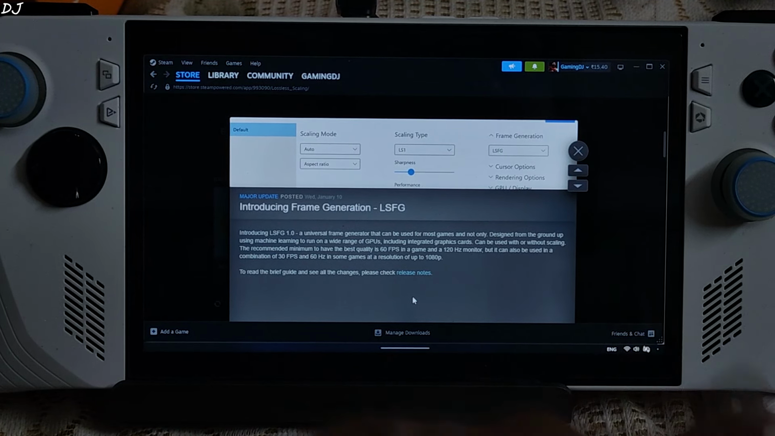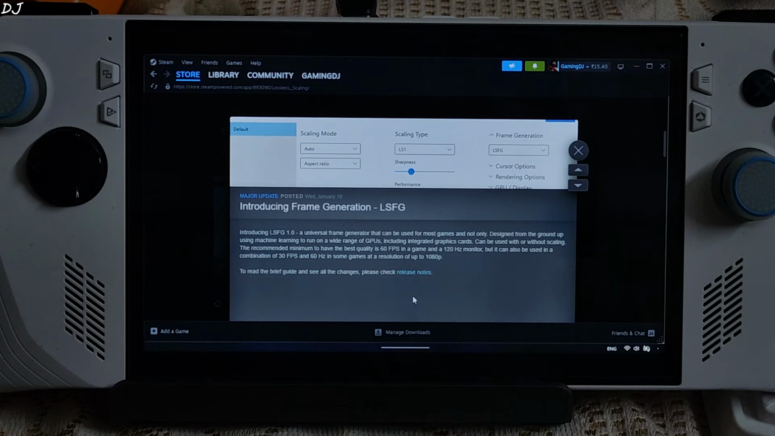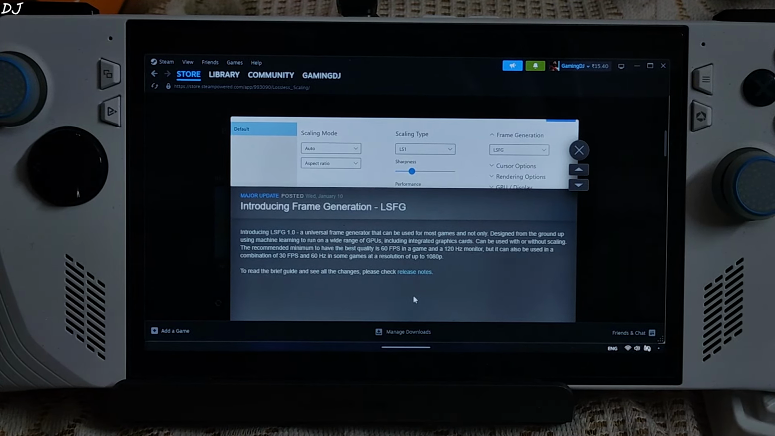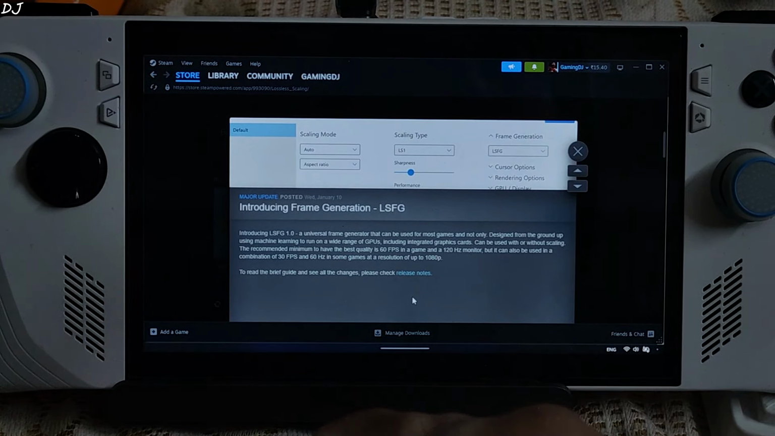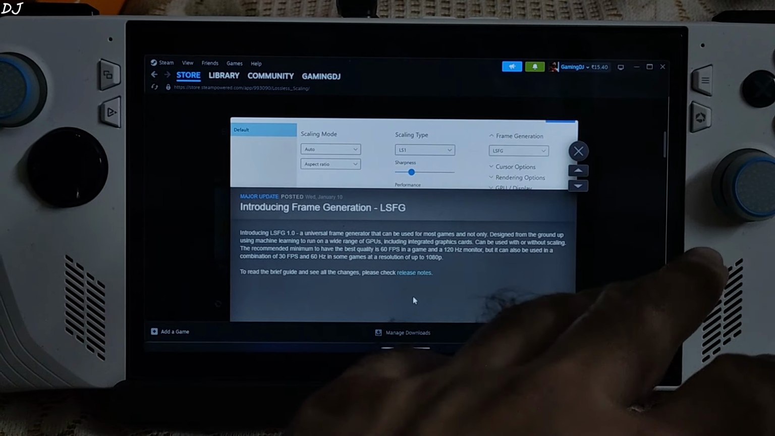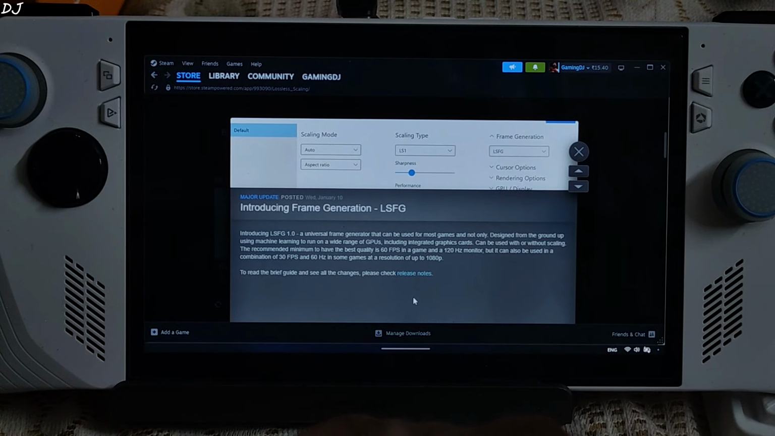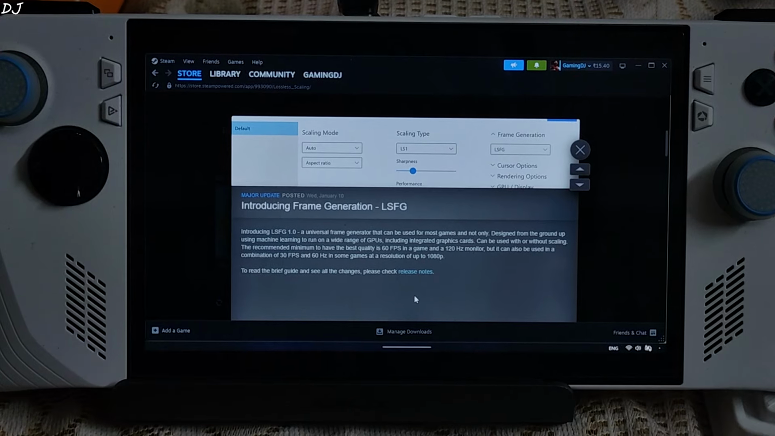For example, Rog Ally's display supports up to 120Hz. So I'll just cap the in-game FPS to 60. You can still use this technology with a 30 FPS and 60Hz refresh rate combination, but then the graphical artifacts will become more noticeable as compared to the 60 FPS and 120Hz refresh rate combination.